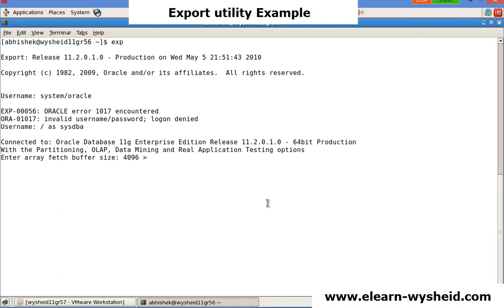You can give a super user privilege, or the user who has the privilege to select the table. It doesn't mean that you need to be super user everywhere. Suppose you want to take the export of some other schema, you need to have the select any table privilege, so that you have select privilege on the other users' tables. So whoever has the select any table privilege can do the export. Otherwise, a normal user can do the export of his own data. You got me? A normal user you have created can do the export of his own data.